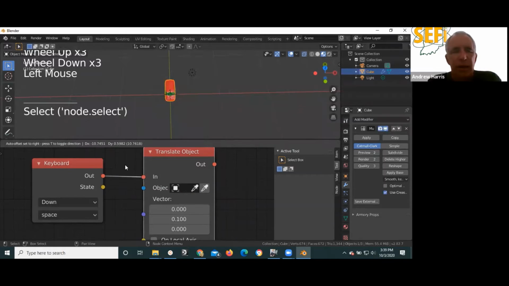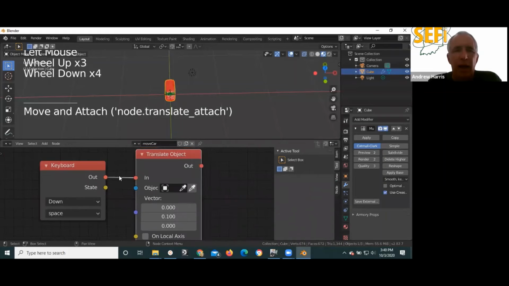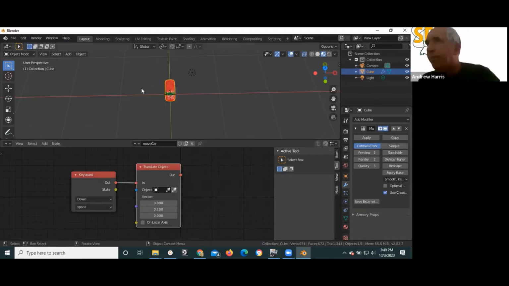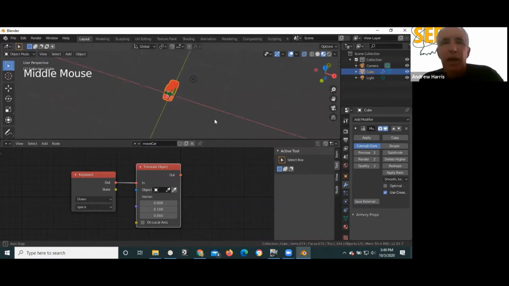So what I'm telling it is, in essence, I've written a little program here that says, whenever you hear the space bar being pressed, I want you to move forward a little bit. So we'll see if we can actually make this thing do that. Now, in order to do that, we have a couple more steps to do.